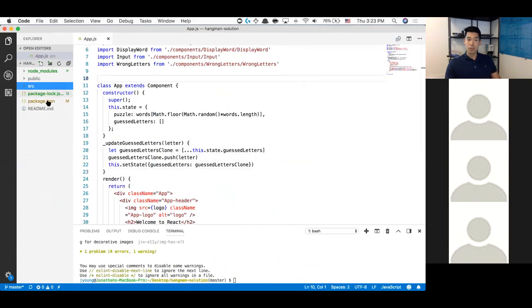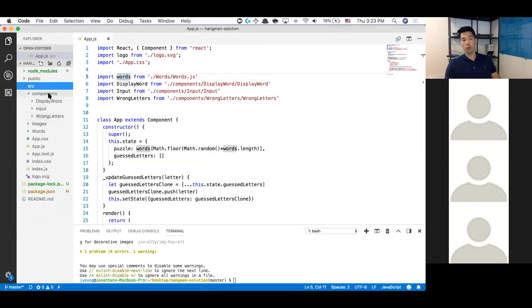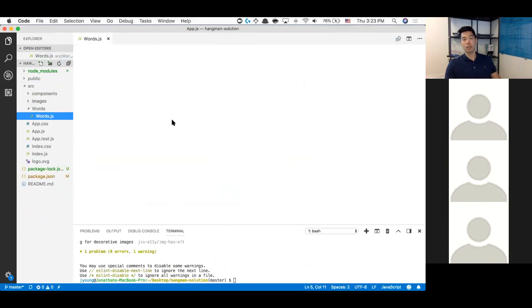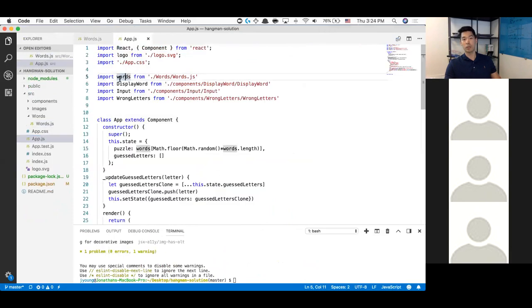So when we jump inside of app.js, he's got these 3 things over here, but his first one, he says import words from words.js. So under source, there's something called words, and inside of words.js, he's just got export default with everything here. So he's got one file specifically just for the words. And because he's importing it over here, he can just use it wherever he likes. And you can see he's got more or less the same thing. He's got 3 separate components, one for the display word, one for the input, and one for the wrong letters.